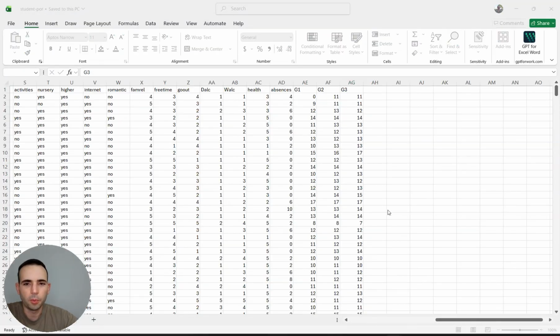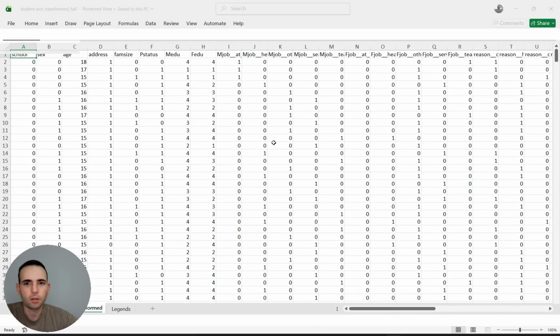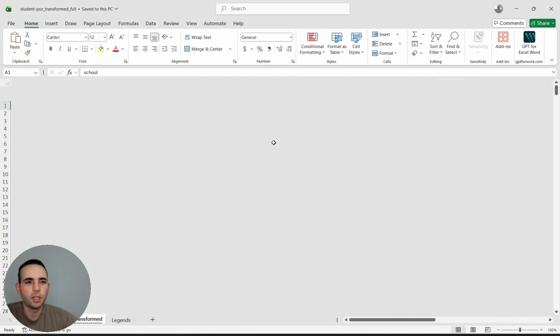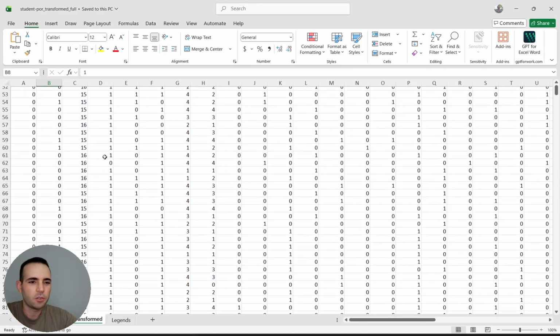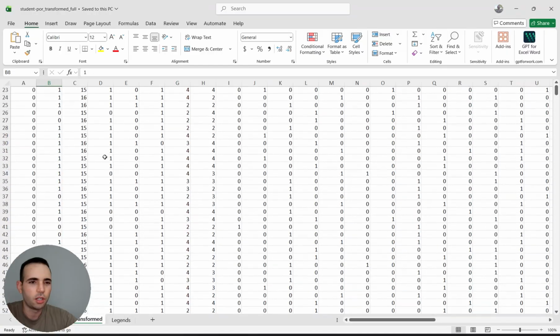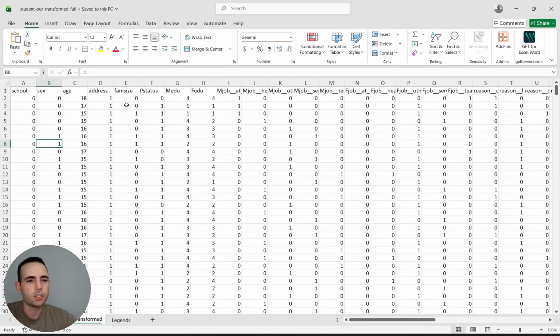Now we will open that. Voila, this should be a fully regression ready data set. So school turned from names to zeros and ones for the two schools. Female turned into a 0, male turned to a 1. Age, since we already have a number, it stays like that. Address, again, it changes into categories. So if we have binary data such as sex and school, it becomes 0, 1.